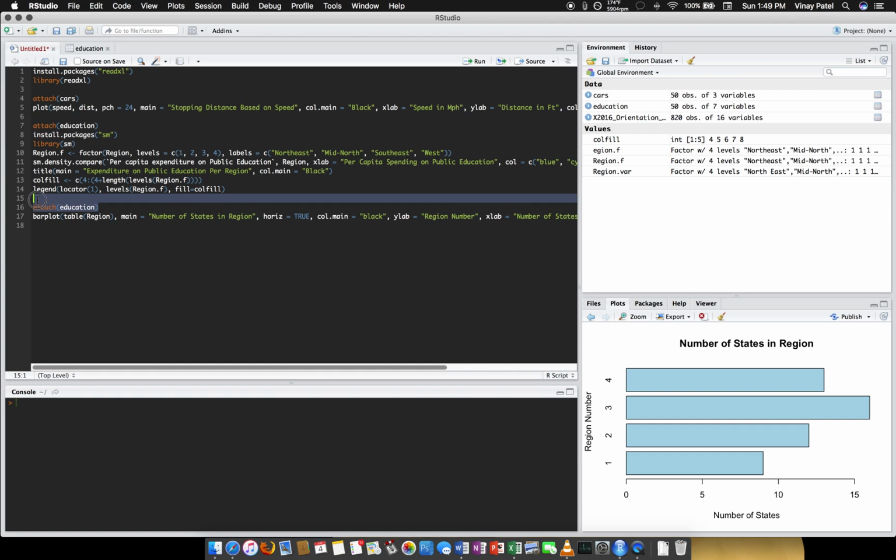Moving on to the next one, the bar plot, attaching the same dataset. I probably didn't need to do that, but I did anyways. Barplot table basically builds a contingency table at each level of region. So we have 4 different levels of region. The main argument here, again, gives the main title to the plot.